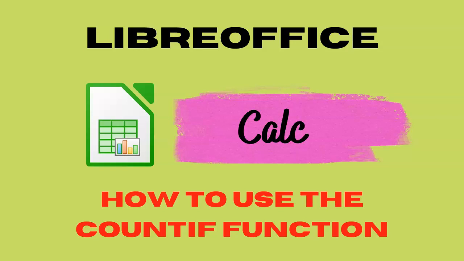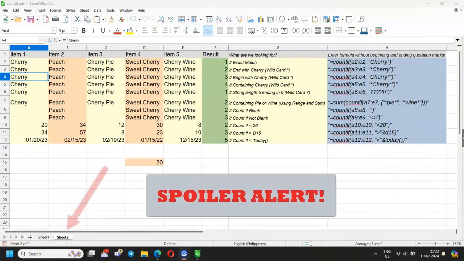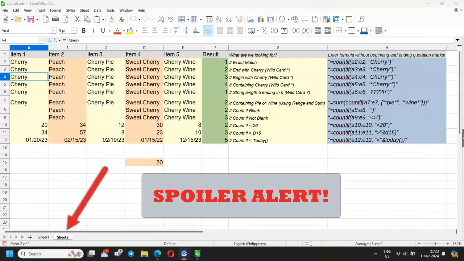Hi, my name is Wolfgang, and in this video I will show you how to use the COUNTIF function in LibreOffice Calc. The COUNTIF function will give you the number of cells matching certain criteria. Spoiler alert! Every formula of this video is listed on sheet 2 of the Calc spreadsheet.